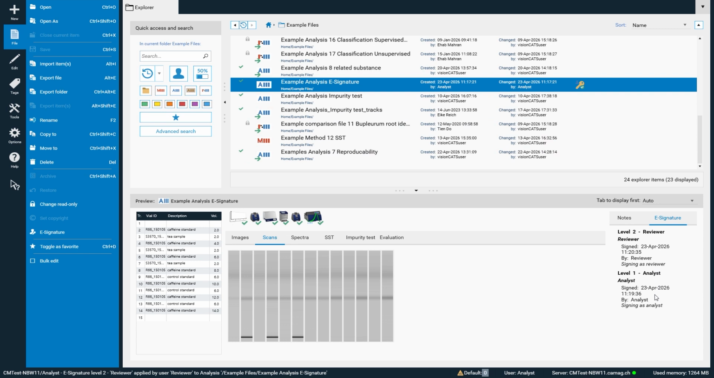By using the e-signature functionality in visionCATS, you ensure secure, compliant electronic signing, supporting reliable, transparent, and fully auditable workflows.